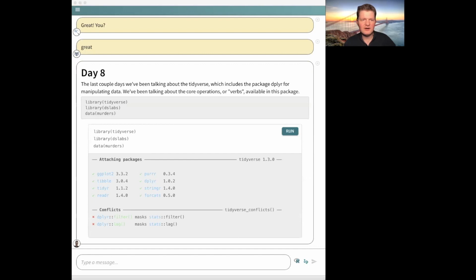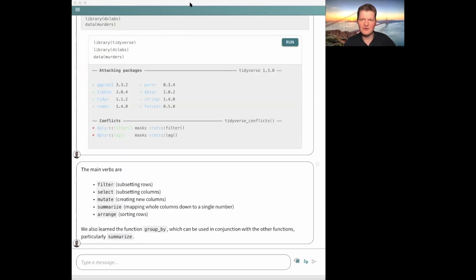So here are what I would consider the 5 core verbs. There's filter, which is for subsetting rows. There's select, which is for subsetting columns. There's mutate for creating new columns. Summarize, we learned, which maps whole columns down to a single number. And arrange, which is for sorting rows based on values that they might have in particular columns.